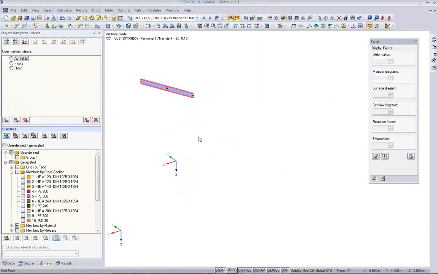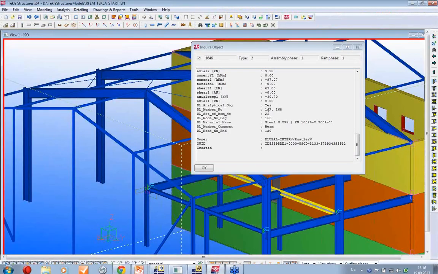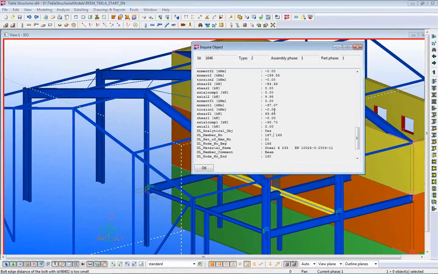Excuse me, show me only the selection. And I want to have the results here of the internal forces, 188.5, and this should be the value here, 188.5, moment M2. So now we can use this for information in a connection design, for example.